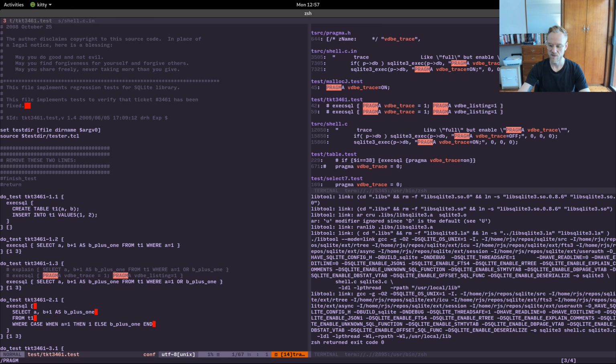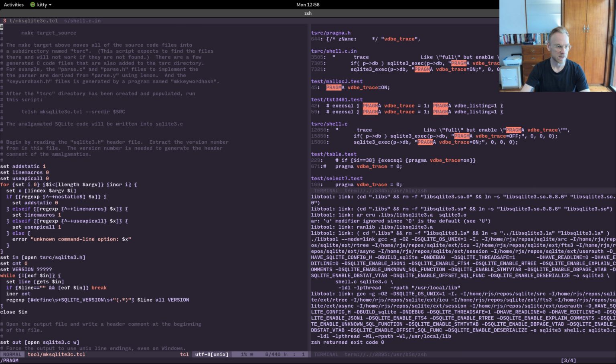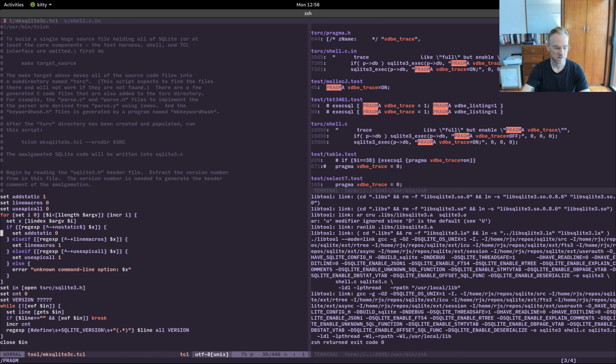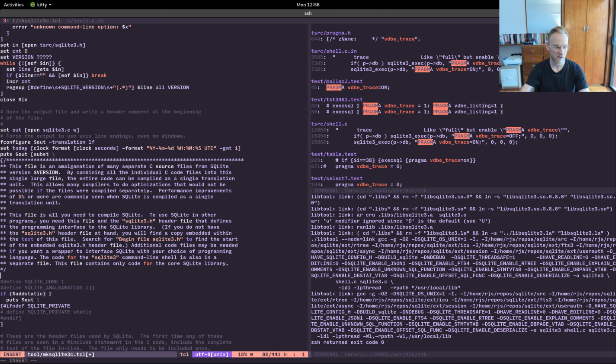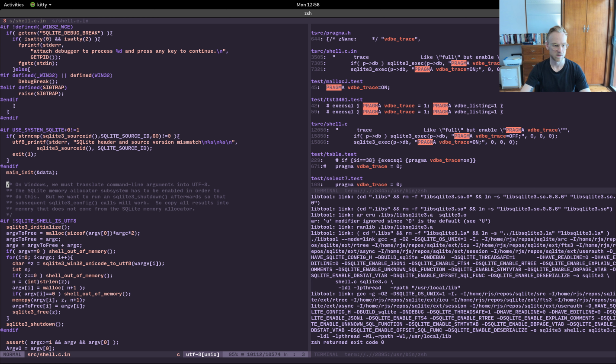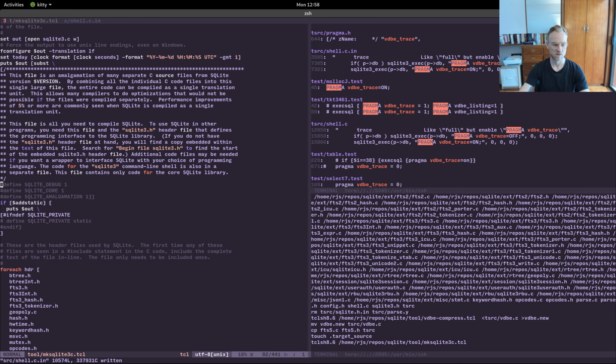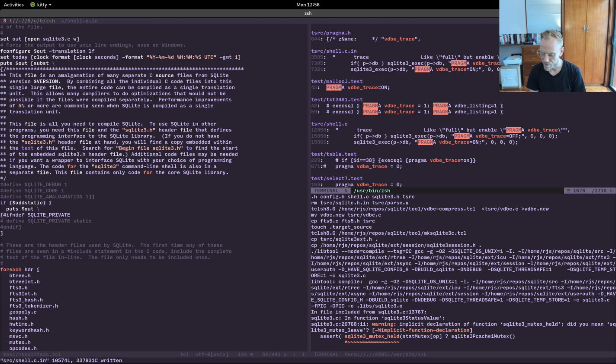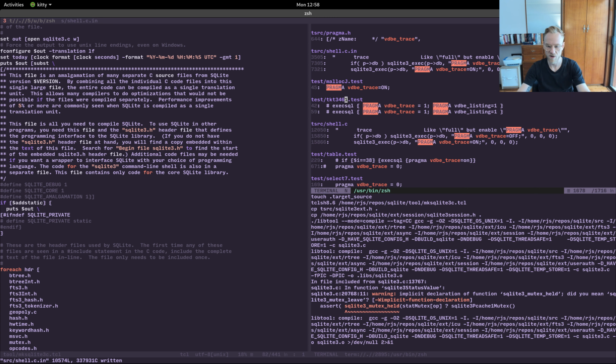Okay, so let's head back. Let's try to get this working differently. Yeah, I think what we have to do is this. And then we go shell in, save that to trigger our call. It's interesting because when you turn on SQLite debug, you start to get some warnings. So one of them is an implicit declaration of function sqlite3_mutex_held. And I don't know if warnings all is on.